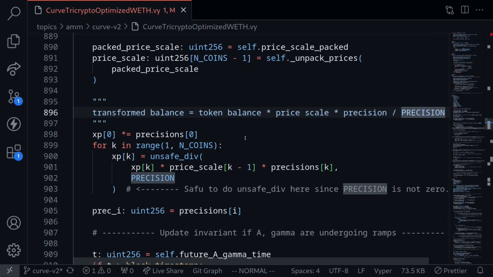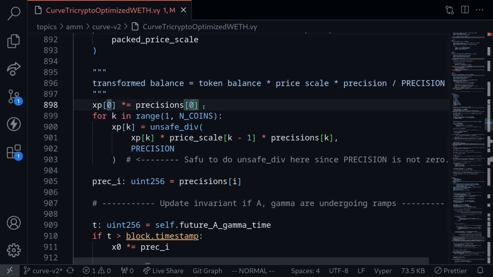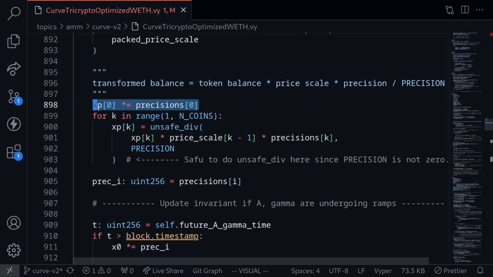Okay, so let's take a look at the for loop. Since the price scale of token 0 is equal to 1, we don't actually need to execute this code. We can simply normalize the token balance to have 18 decimals. And that is what you're seeing over here. Multiply the token balance of token 0 by precisions so that it will have 18 decimals.